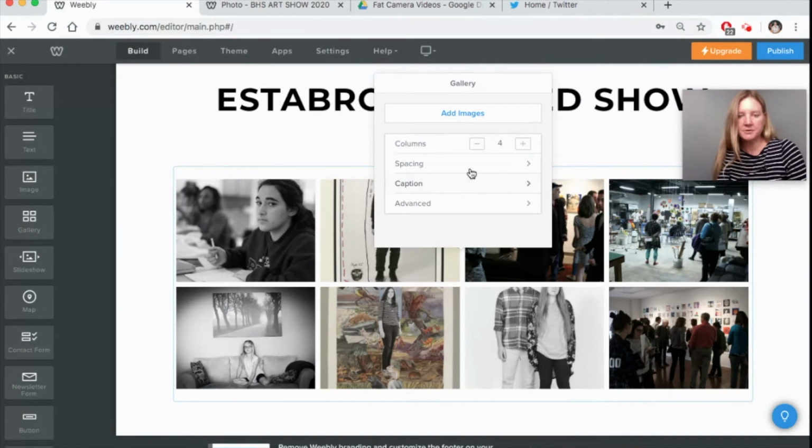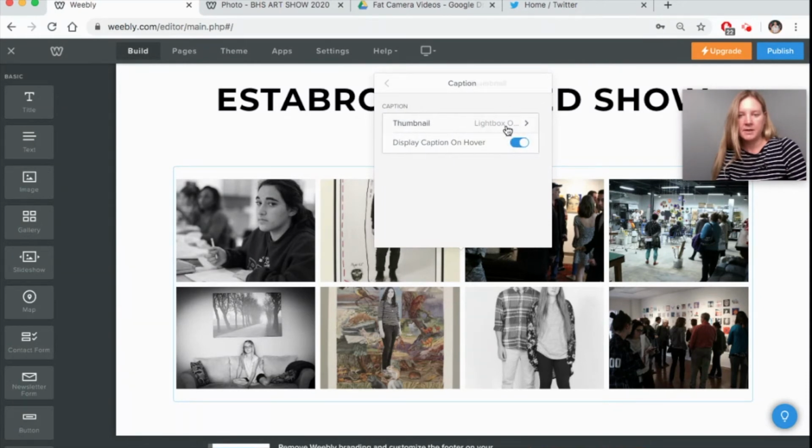You can alter the spacing and you can alter the caption. I like to have a caption over hover. And for the thumbnails, I like full thumbnails and lightbox.